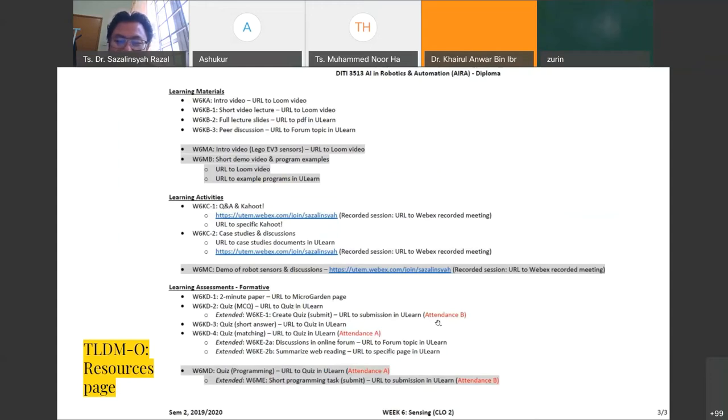Okay, and then I mention here attendance A, attendance B. These are the option. Kalau dia dah buat attendance A done, tapi kalau mana yang ada masalah dia boleh buat this attendance B which is asynchronous. So option lah untuk them. So this I call it a resources page. Resources page. So it's all there.